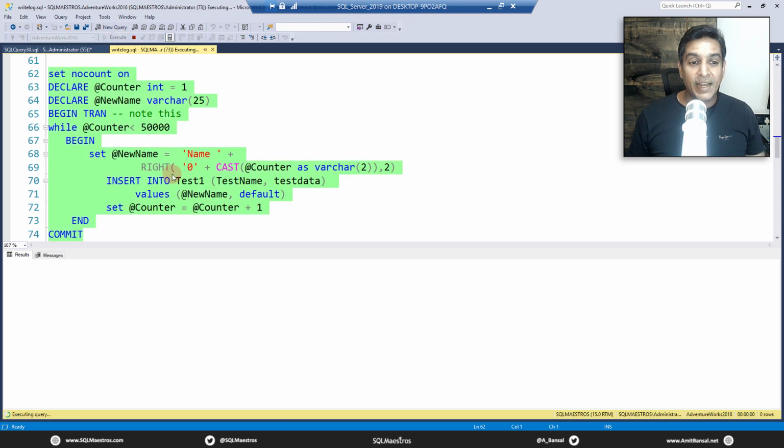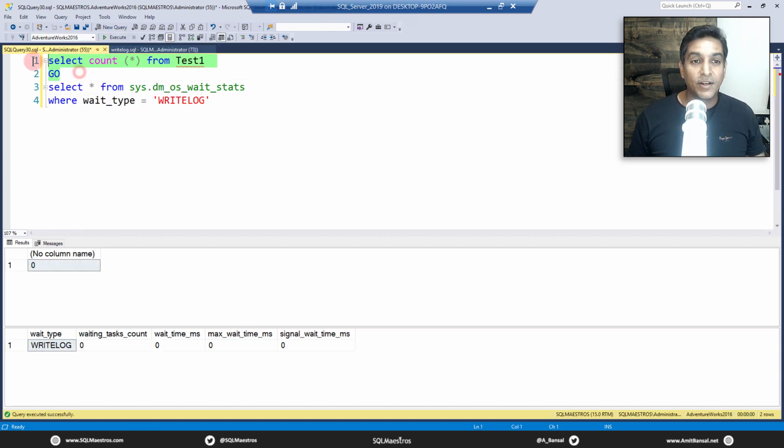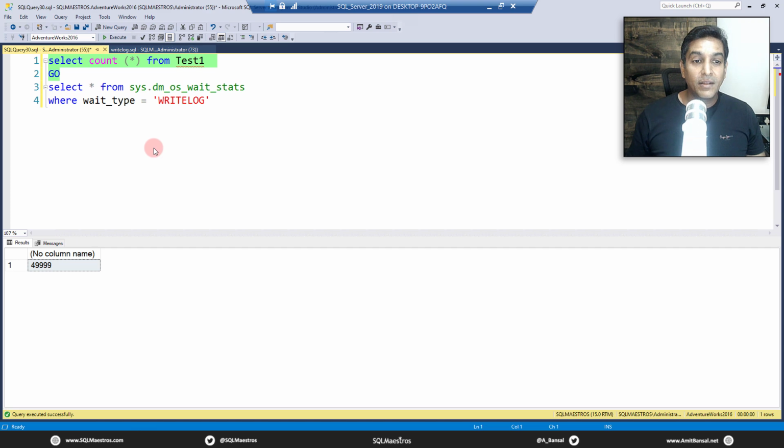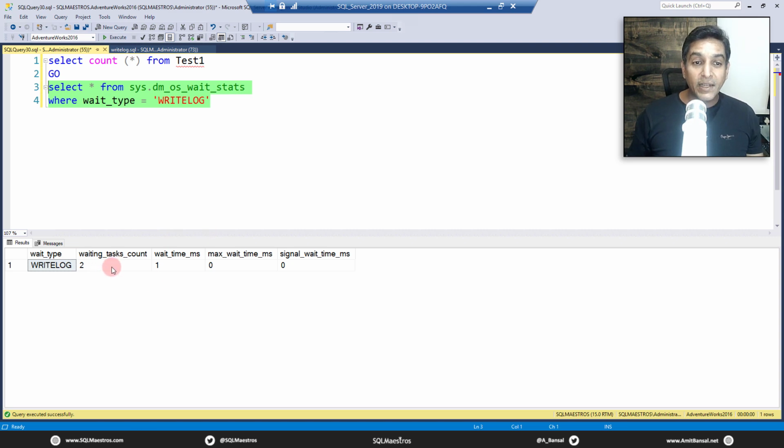So let's go and execute this. Go back here, look at the count there. We are done. Magic. We are done. We have already got 49,000 records into the table. And if we execute this, you will see write log wait task, the count is just 2 and wait time in millisecond is 1.